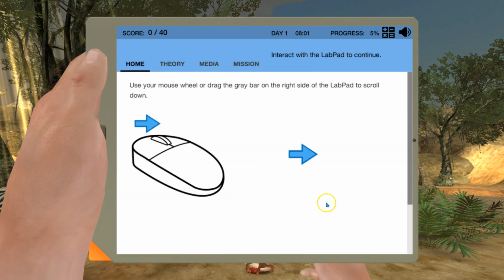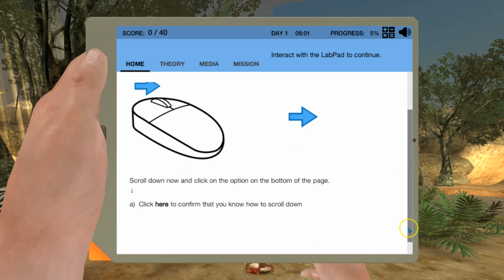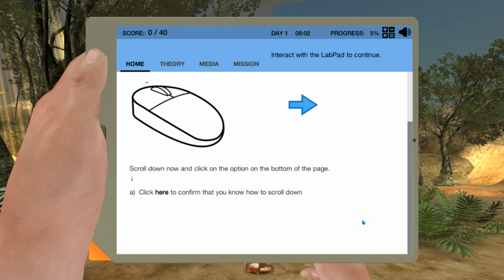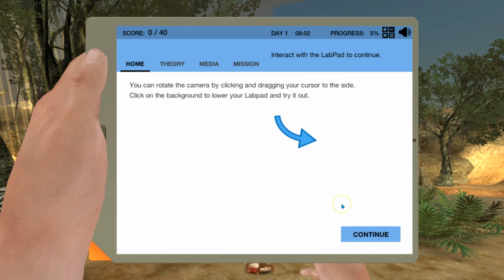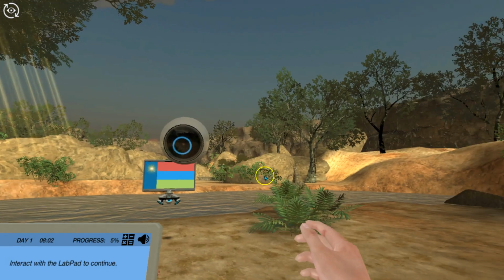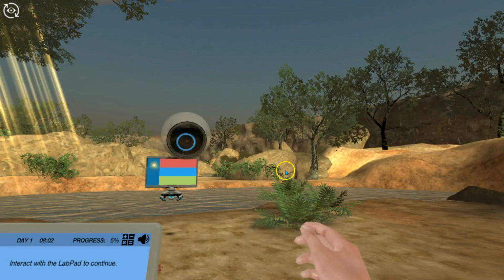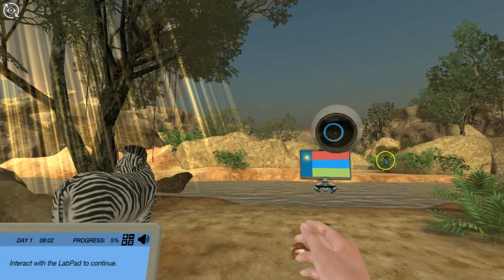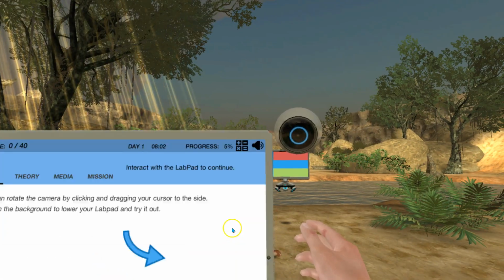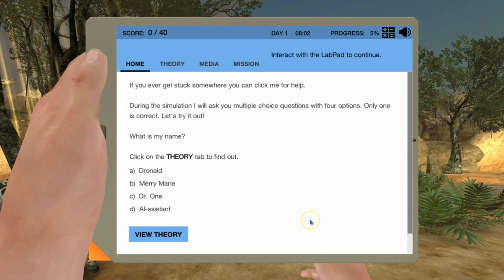Use your mouse wheel or drag the gray bar on the right side of the lab pad to scroll down. Scroll down now and click on the option on the bottom of the page. You can rotate the camera by clicking and dragging your cursor to the side. Click on the background to lower your lab pad and try it out. If you ever get stuck somewhere you can click me for help.